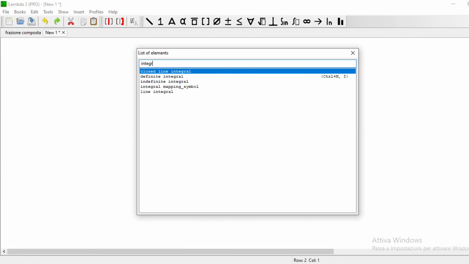Via F5. If you know the name of the symbol to be inserted, use the dynamic menu. Press F5 and write, even partially, the name of the element. The list below is quickly reduced to a few elements, from which it is easy to choose the one of interest that will be inserted into the work child by pressing Enter.